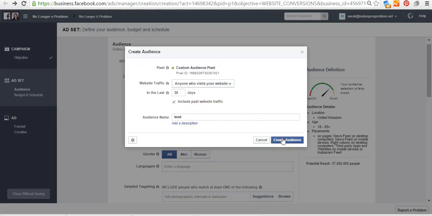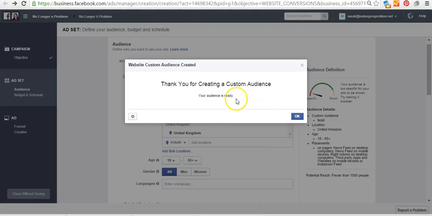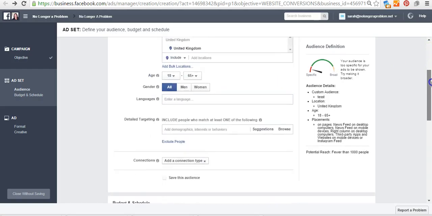I'm not going to do it now because I don't want to. It's fine. Right, so it says my audience is ready. If your audience is less than 20 people, it'll say it's not ready. But that's fine, because you can actually create audiences and just leave them sitting there till they're ready. And then you would set up your ad based on those people.